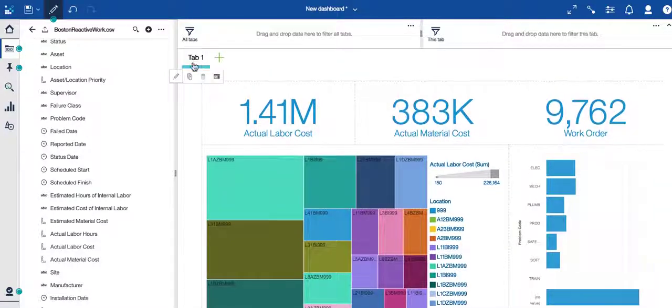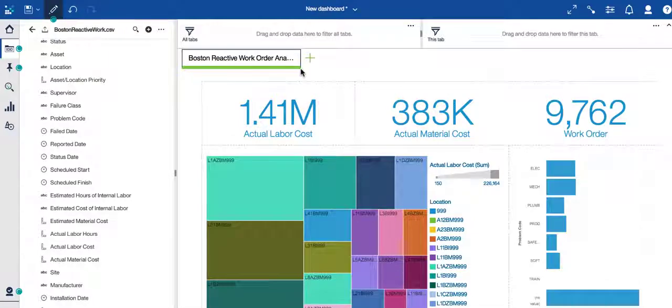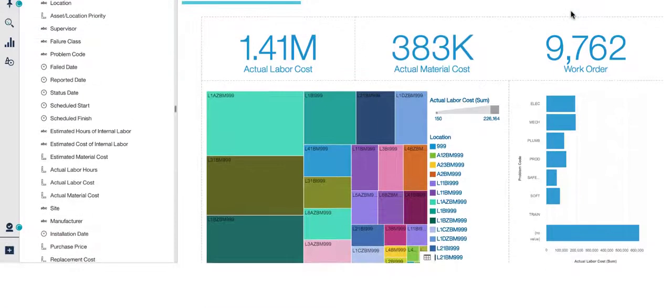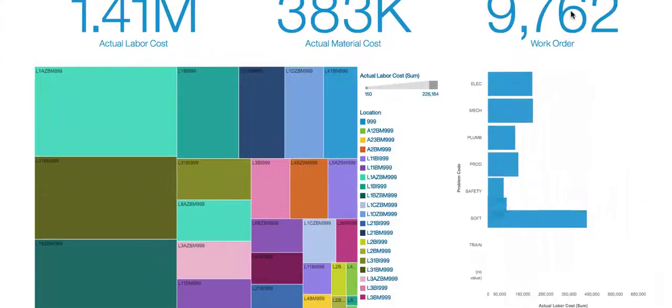Well, let me make this just a little bit cleaner. Let's tell our users what they're looking at. So this is my Boston reactive work order analysis. All right, so I've just named it. And now from your toolbar, you're going to use this quite a bit. This is the full screen mode. So this is what someone would see. Now let's open this up in full screen.